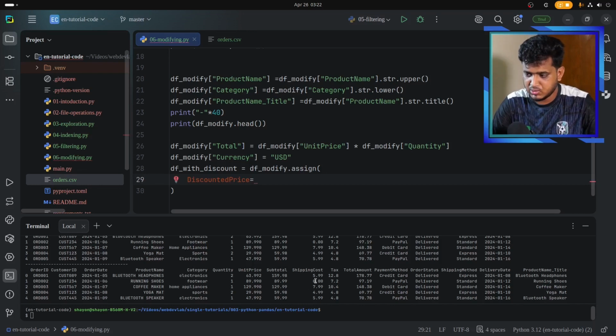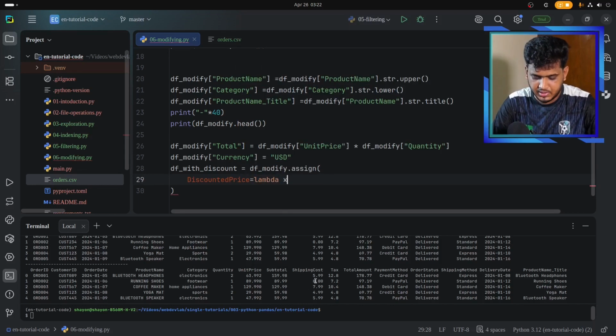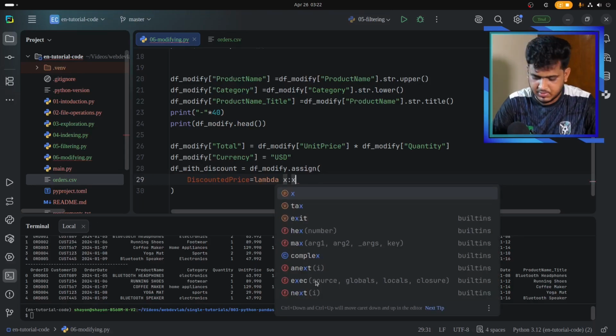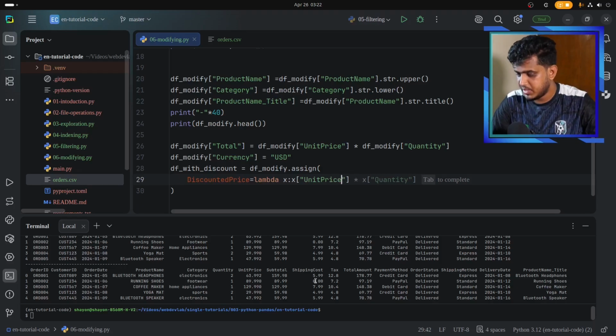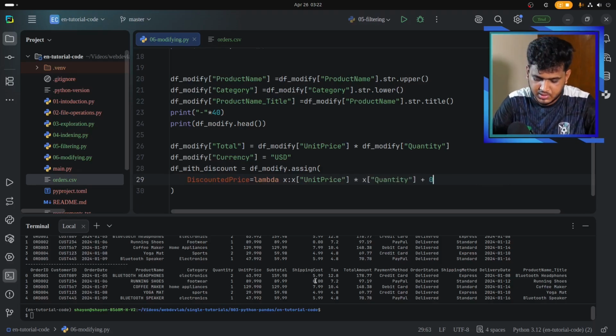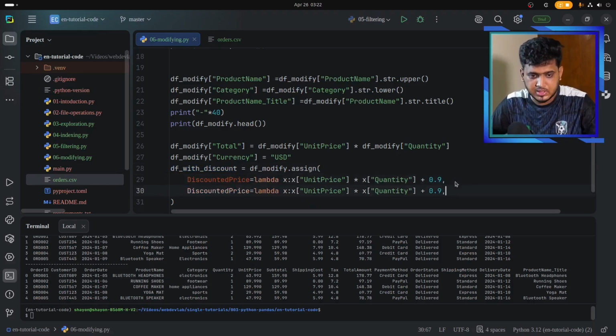The perfect place to use a lambda function. Lambda x: unit price multiplied by 0.09, actually 0.9. This will be our discounted price. Then again create another column. Let me just copy this by using Ctrl D for duplication.